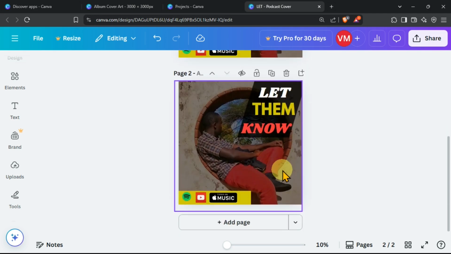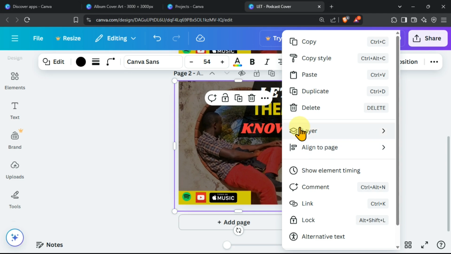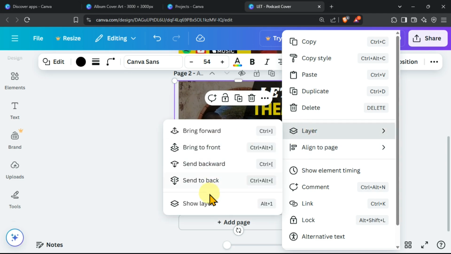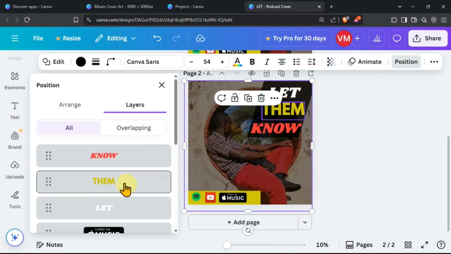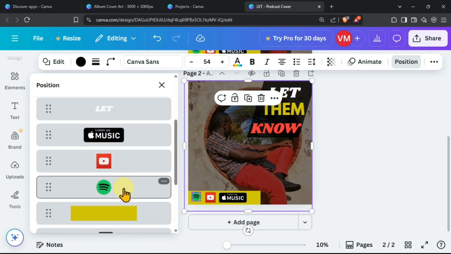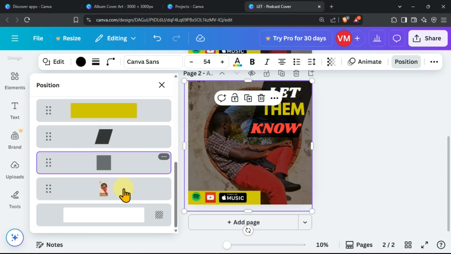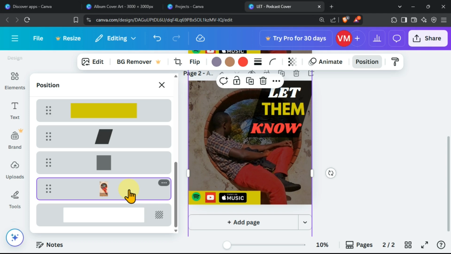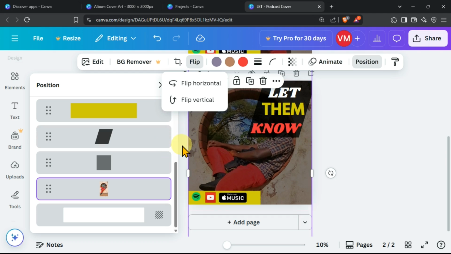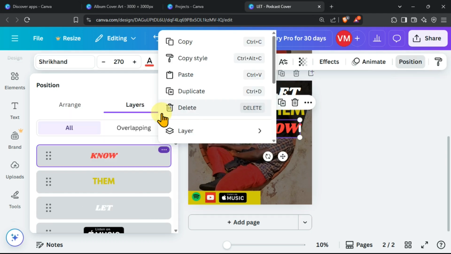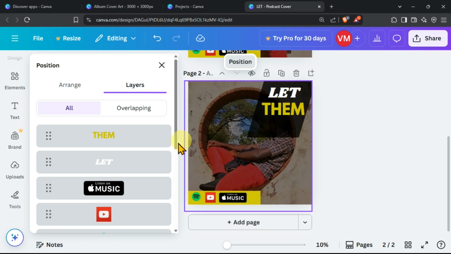Now I'll go ahead and right click and go to the layers. Then I'll go to show layers. After showing layers, I'll now start moving things around. I'll click on the image. Then I'll go to flip over here. I will flip horizontally. And now I'm facing the other side. Then you can eliminate some of this by deleting like the words.